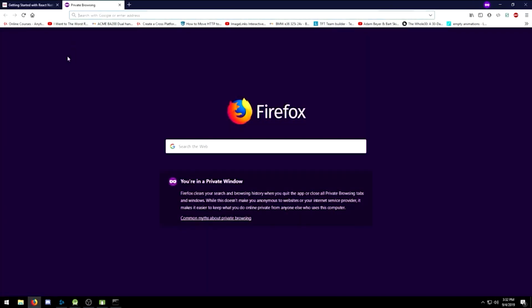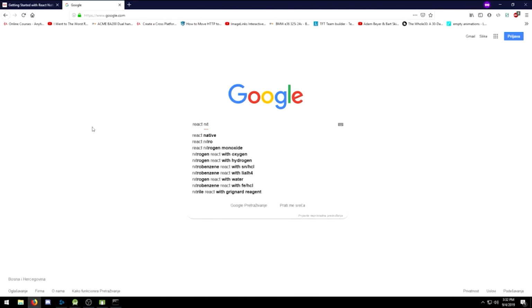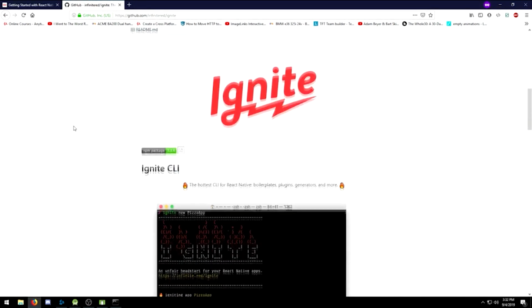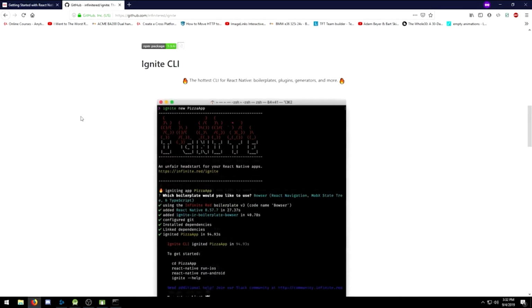If we go into Google again and type in React Native Ignite and open up Infinite Red's project on GitHub, it's something that's going to help us save a lot of time with the project setup and the architecture of the project itself.